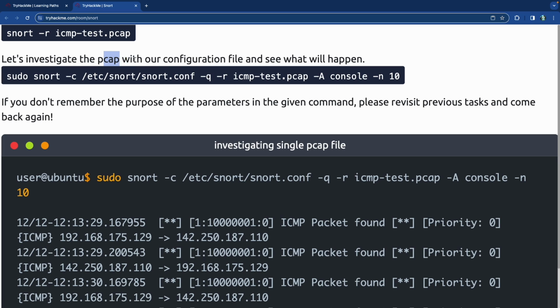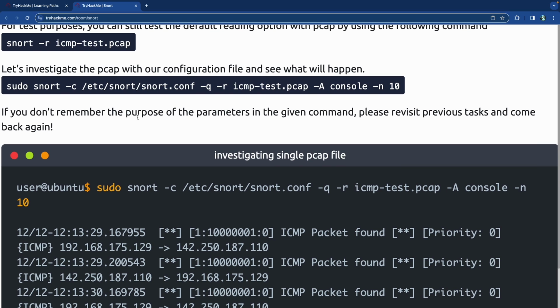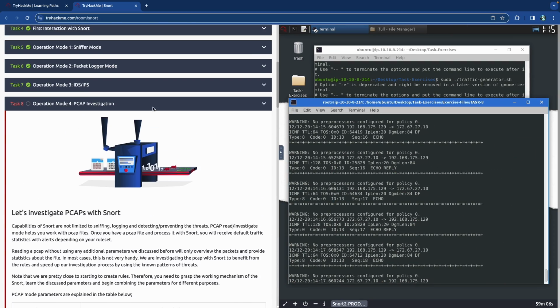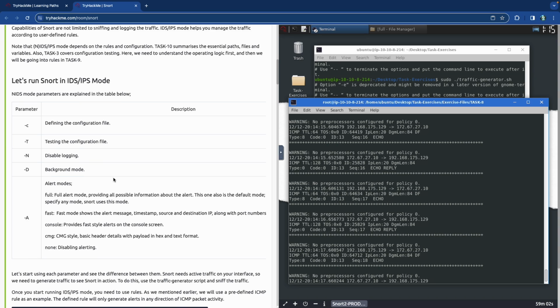So let's investigate the PCAP with the configuration file and see what will happen. Same thing, sudo snort, configuration file, -Q, and then read that thing, and then alert console and max it out at 10 from what it seems like. Please revisit the previous task if you don't remember the purpose of the parameters. The purpose of -Q is one that I am interested in to see what that is.